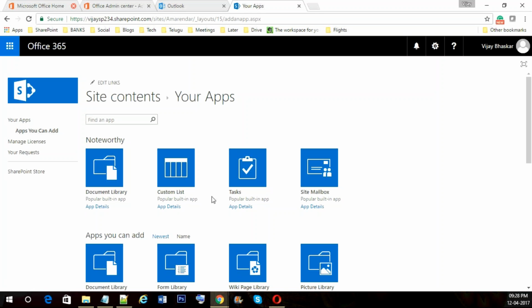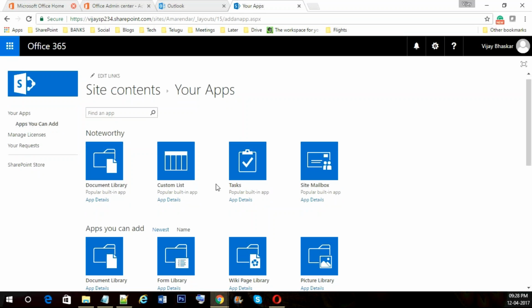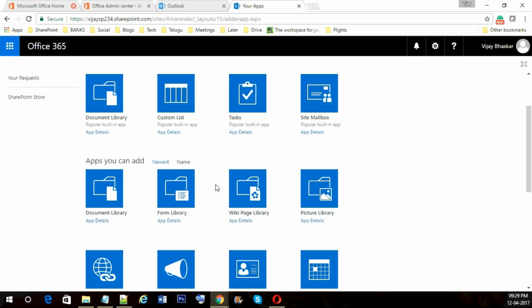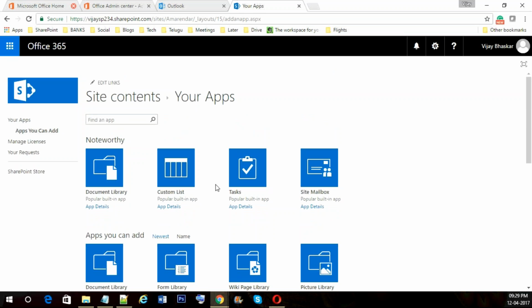I have also seen this, like document library, custom list, tasks in Microsoft 2013. Yeah, Amarendra, you have to remember this is the advanced version, but the content and the features will not be changed. Okay. SharePoint is always SharePoint. So SharePoint is always SharePoint from 2007 to 2016, but extra features are added in 2016. Yes, sir. But the basic features are the same. Okay. Document library, custom list, tasks. These are all the templates.